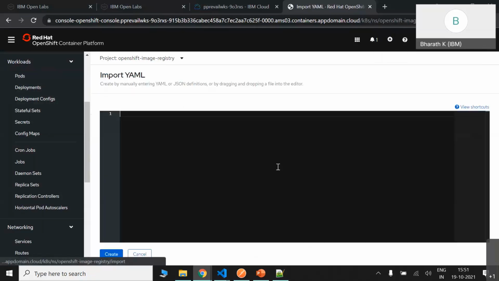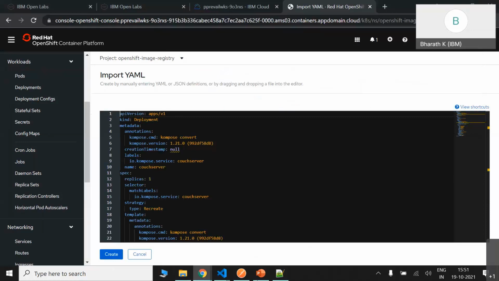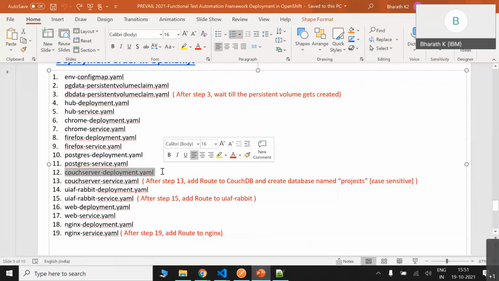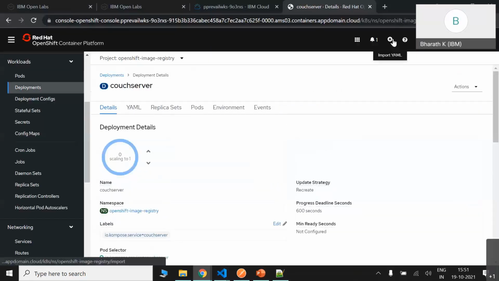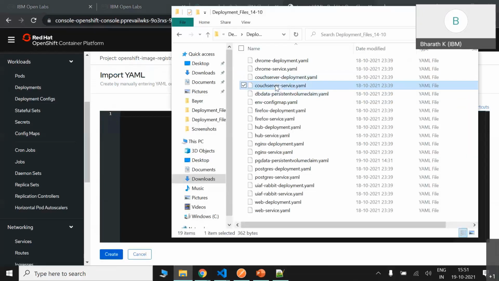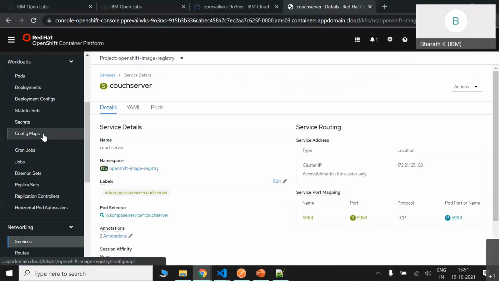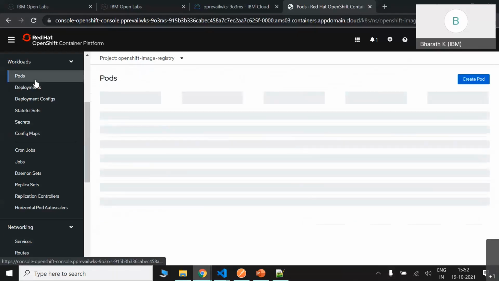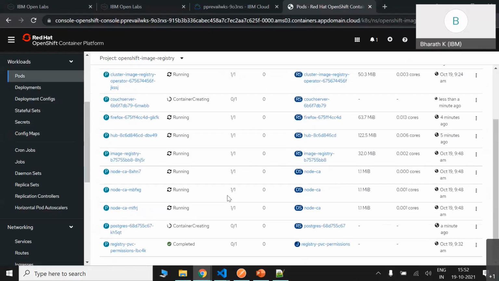So let's proceed with the deployment for CouchDB. So this is the file couch server deployment YAML and couch server service.yaml. So you deploy it. Now service file. Okay, so we are almost done with the deployment. So we are done with the DB. Now we need to only deploy our Django service, Nginx, and the message broker.